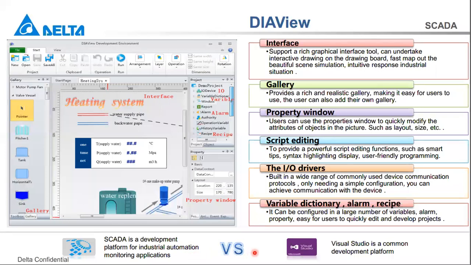And actually we are not an early player in SCADA, but since we are the latecomer, we use the latest technologies, such as C# to develop all the software. So I think this is our advantage.